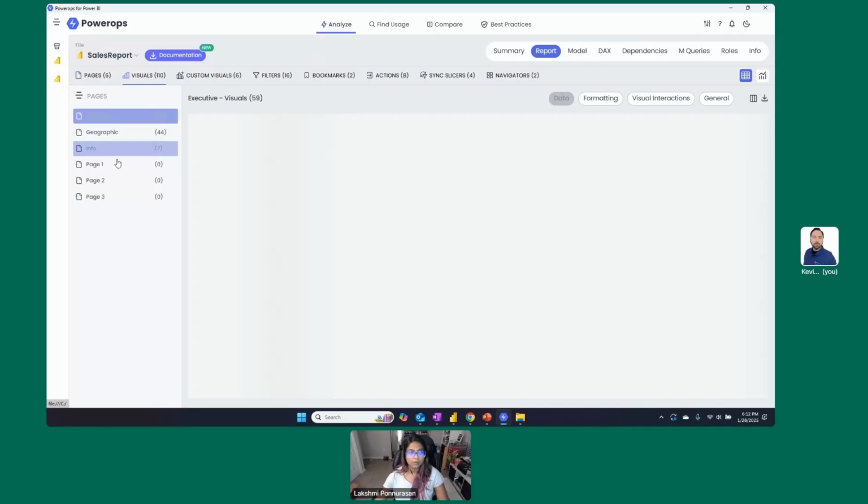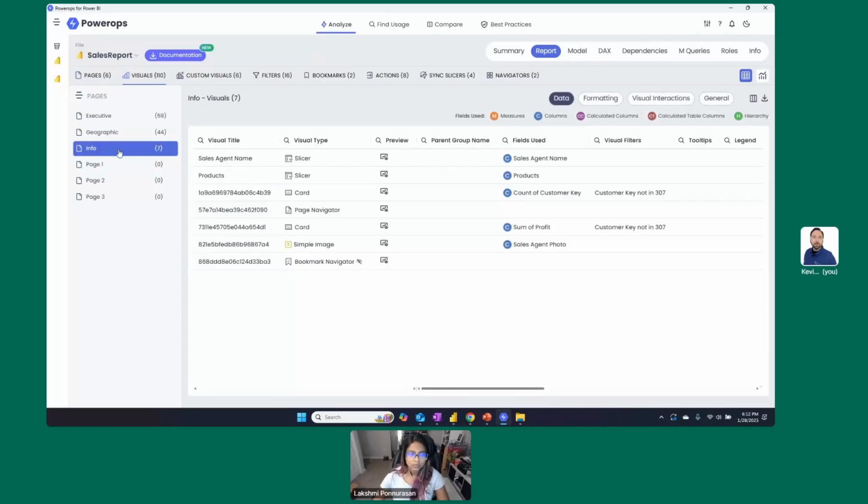Coming to the next important section, which is the visuals. What you will see is the number of visuals, more information about the visuals per page. So it will be divided into every page, and you will also be able to see a preview. For example, I have this page called info wherein it says I have 7 visuals. You have this preview option where it will tell you which particular visual I'm talking about.